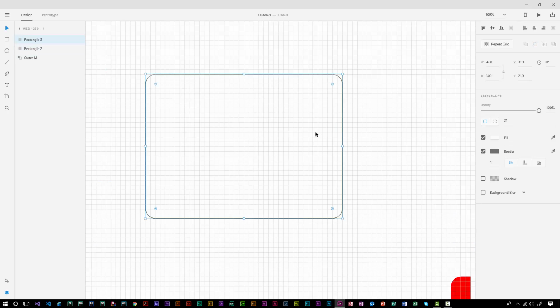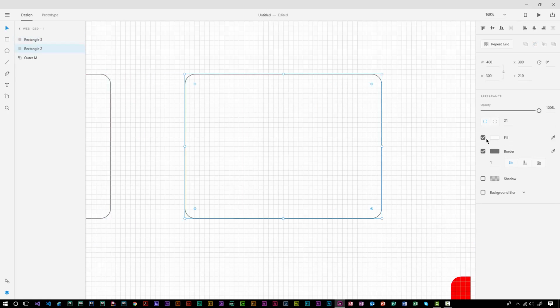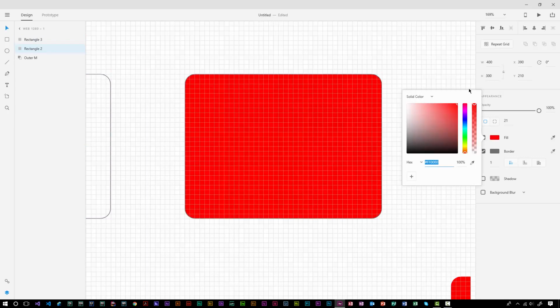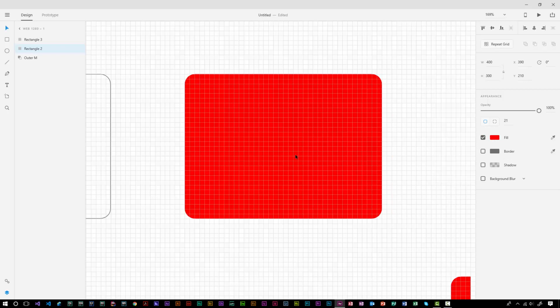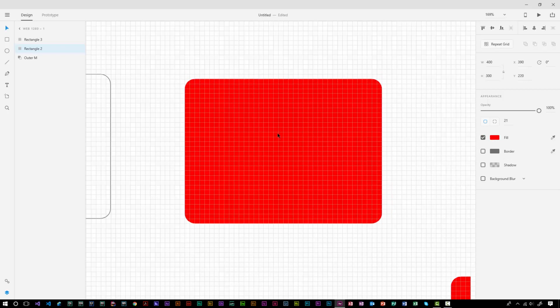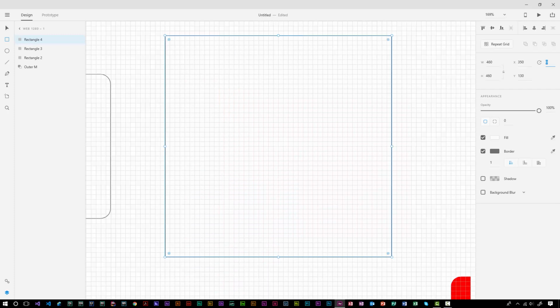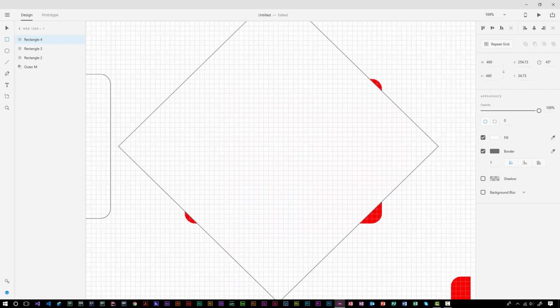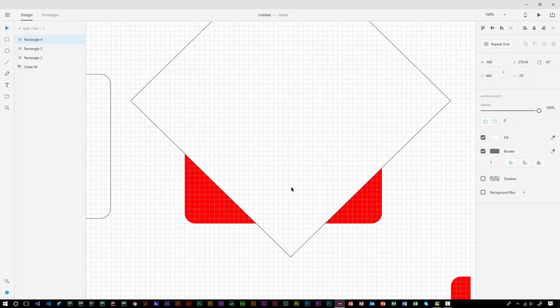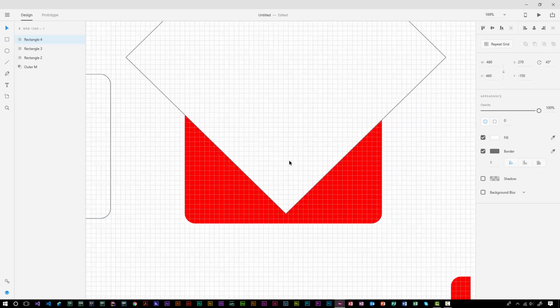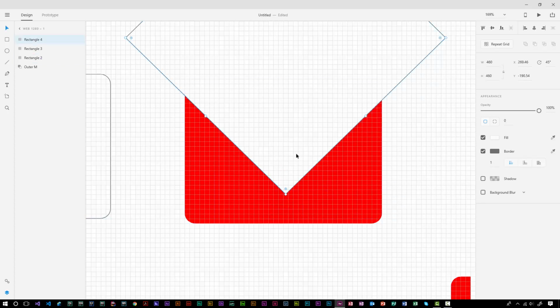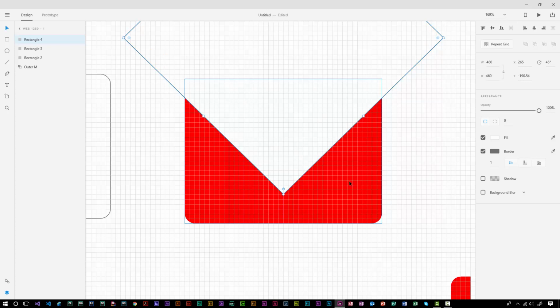Now I'm going to duplicate this again. Again, move a duplicate out of the way. I'll fill this again with red, and I'll remove the border. Now what I'm going to do is create another square. I'm going to make a really big square, and then I'm going to rotate it 45 degrees. And with this square, I'm going to make sure that it's centered on top of the grid here, on top of this rectangle here. I'm going to make sure that it's about 70 pixels from the bottom.